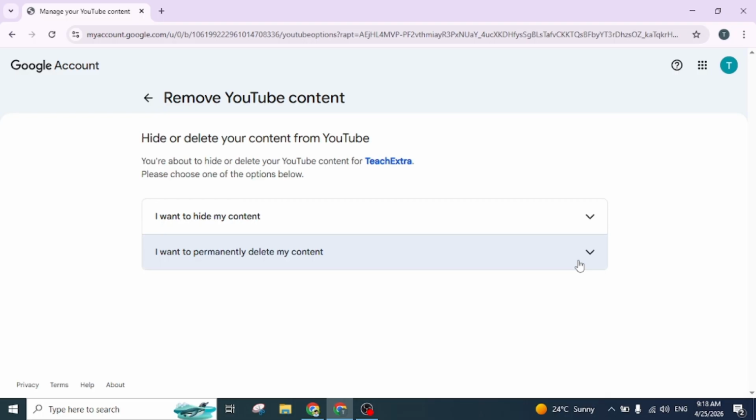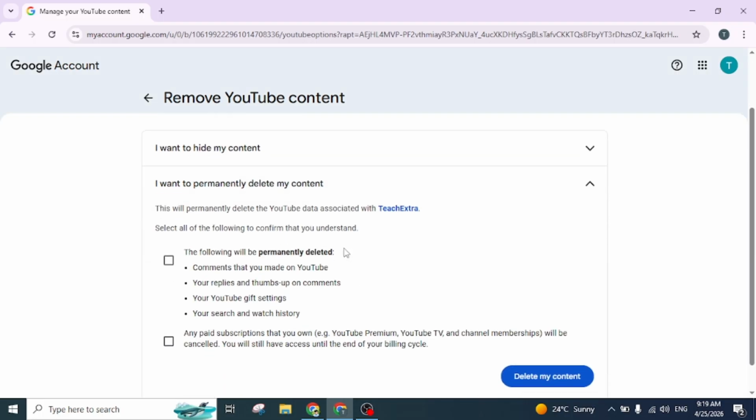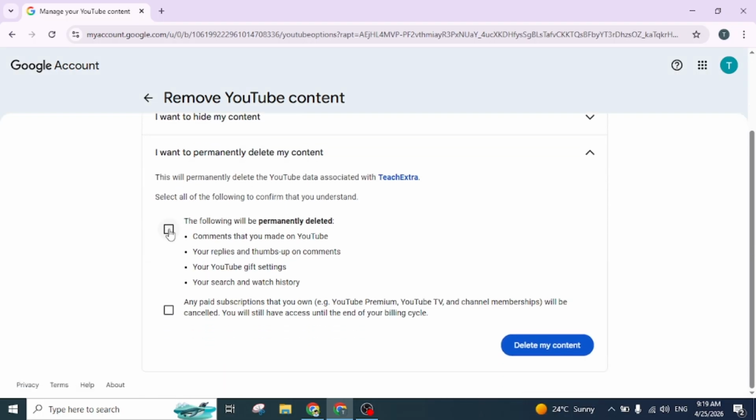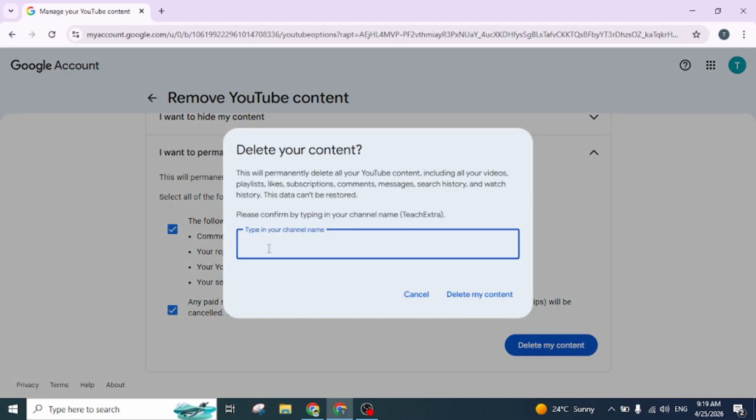Sign into your Google account if prompted, then select I want to permanently delete my content and check all the agreement boxes. This step is very important because skipping a single box stops the entire process. Type your channel name exactly as shown to confirm, then click the Delete My Content button to permanently remove the channel.